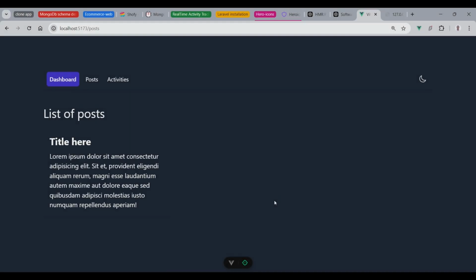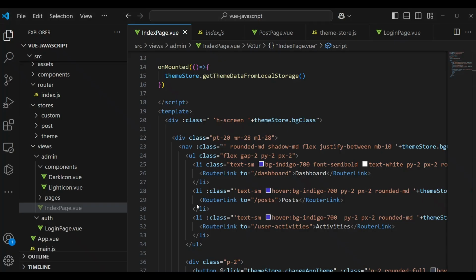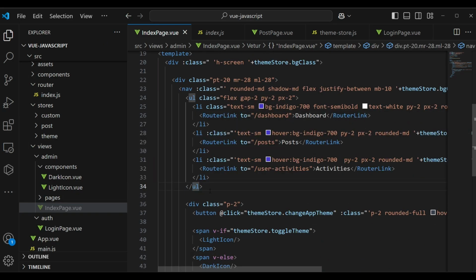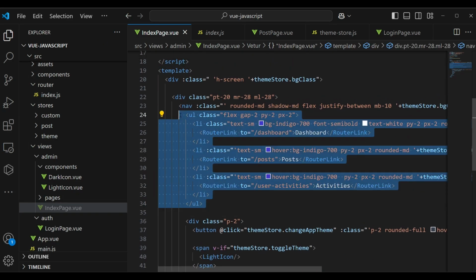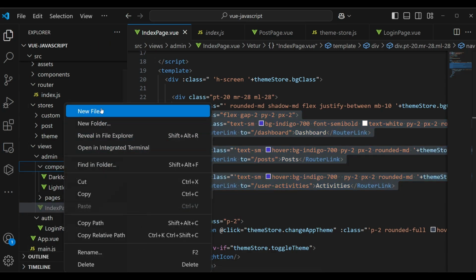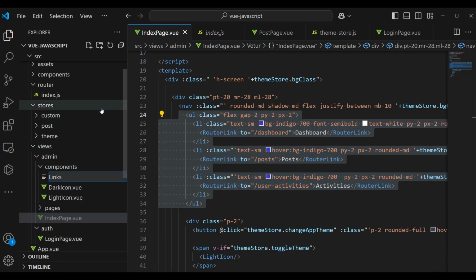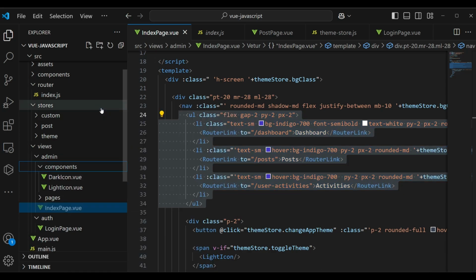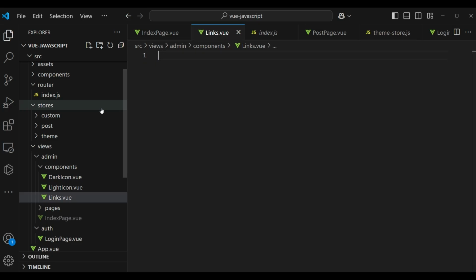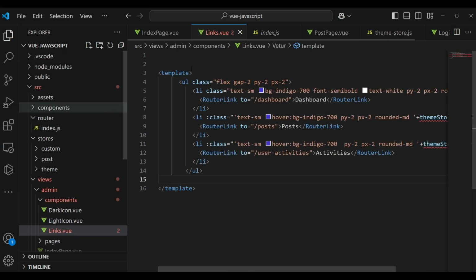Alright, yes, now we're going to learn how to create a maintainable Pinia store. Before we start, I'm going to refactor the index file. And here, I'm going to create a component for the UL tag. I'm going to copy it, and then we're going to get into within the component folder. I'm passing Links.vue, and then I'm passing the template tag, and then I'm passing the UL tag.